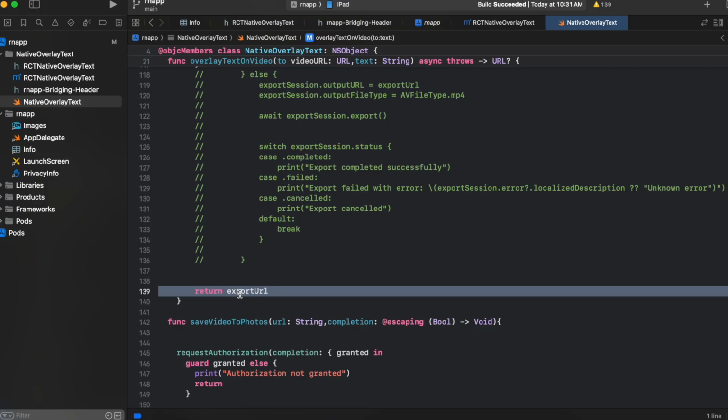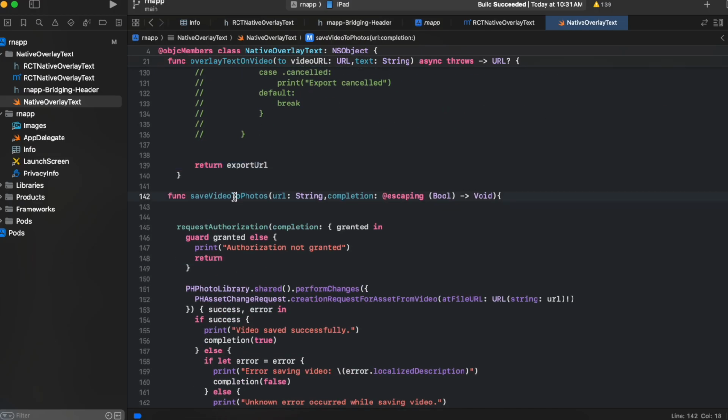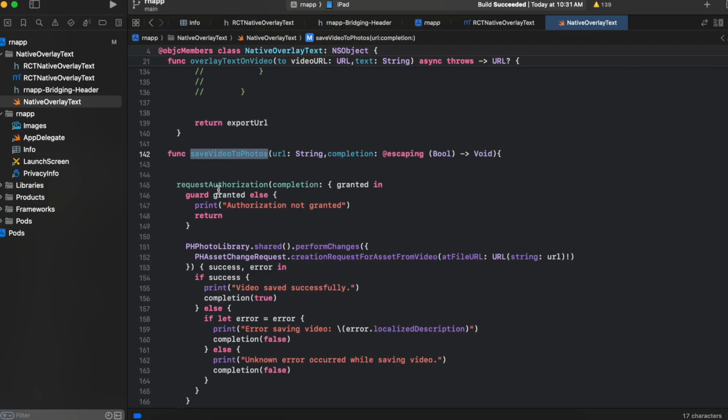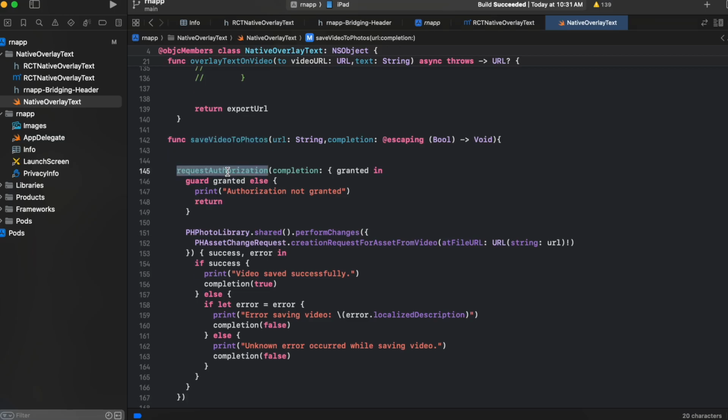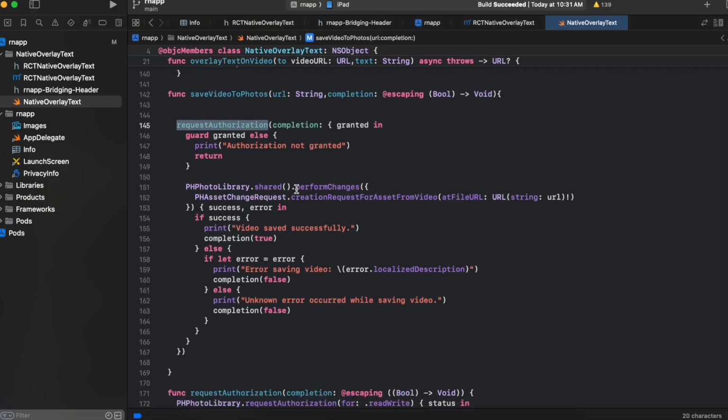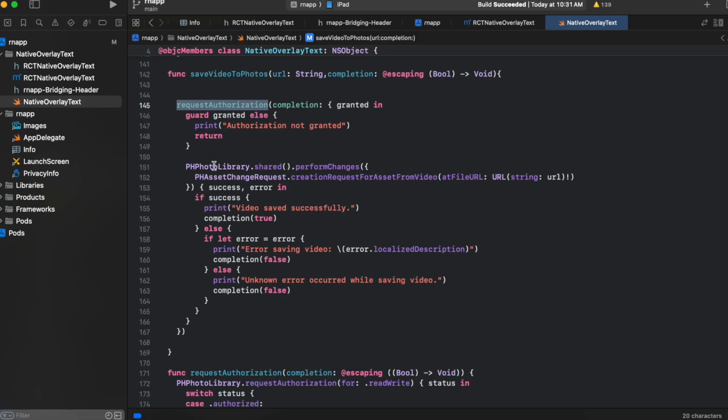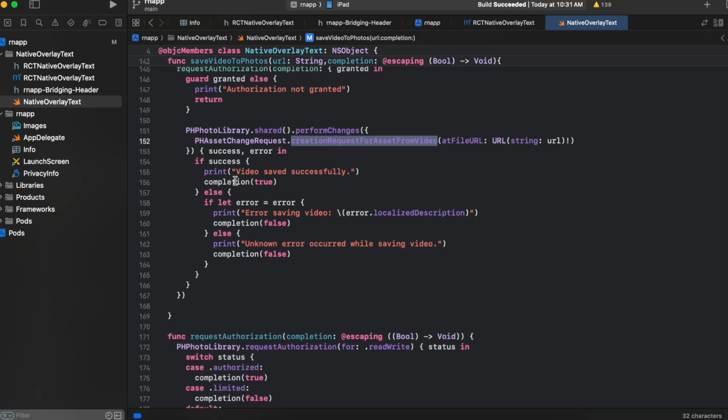Now for saving the videos to the Photos app, here again I have defined a method which takes the URL, and here we first check whether the user has access to the Photos app or not. If yes, then only we proceed. I'll show you this method in a bit. And once the user has the access, we just do PHPhotoLibrary.shared().performChanges, creationRequestForAssetFromVideo, pass the file URL to it. If it is success, then we say the completion is true, otherwise we say completion is false.